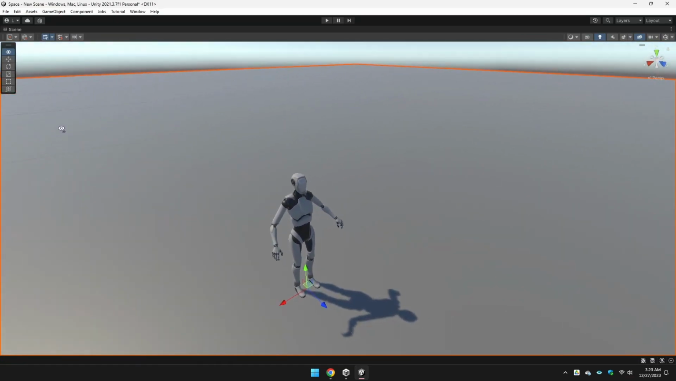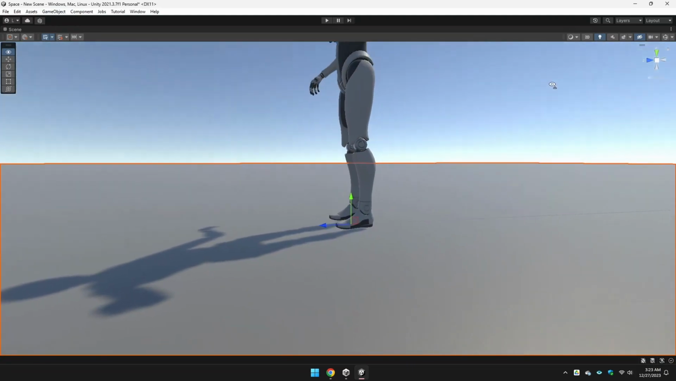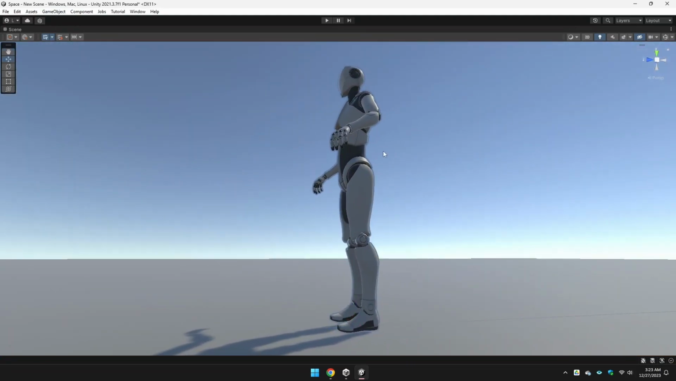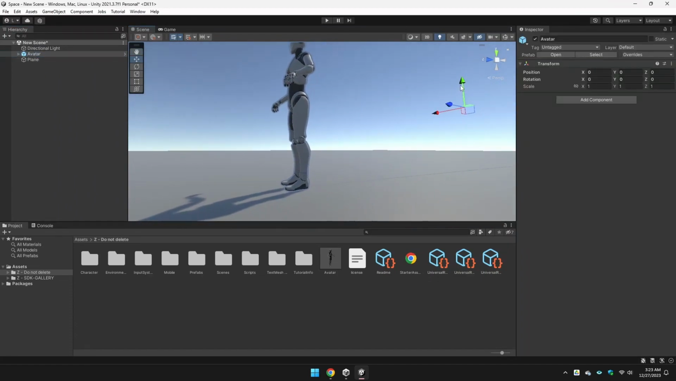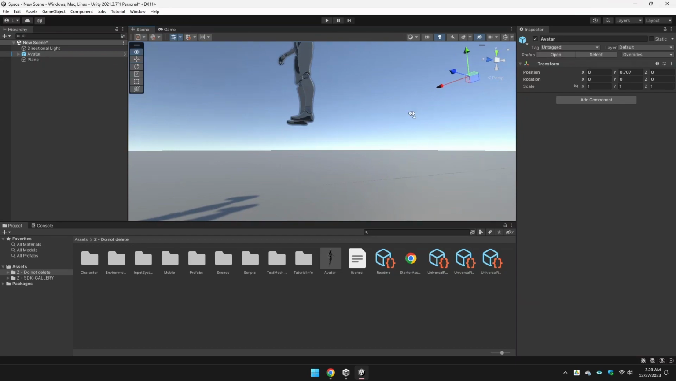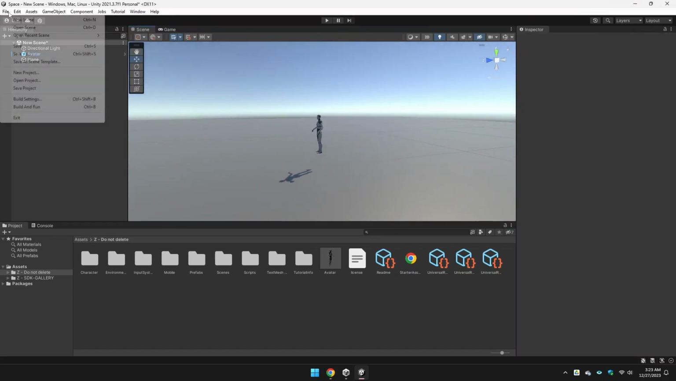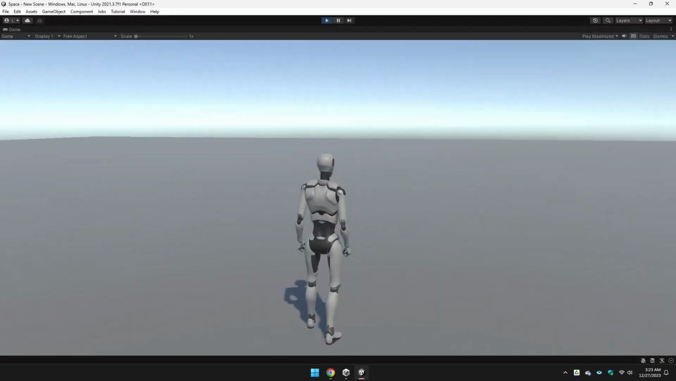Now, as you see here, just make sure that everything is in place. You can just put it a little up, just to make sure that the avatar will not fall below the space. Here you can save. Now we can hit play, and that's all.